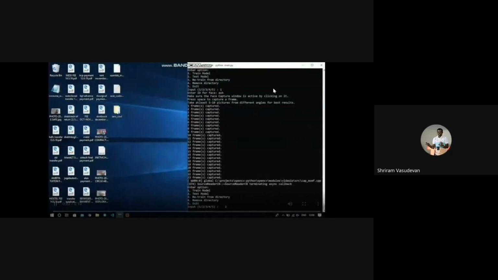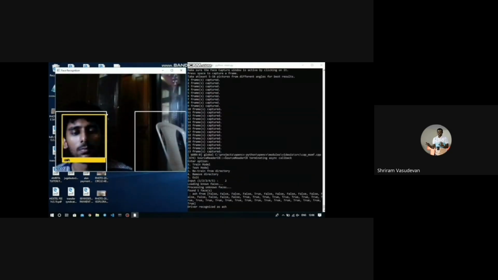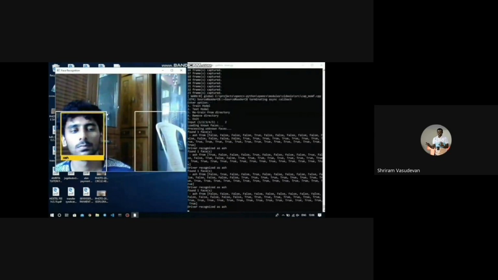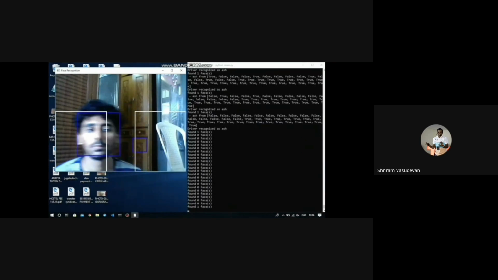We are going to see the complete demonstration right here. The first module is driver authentication, and we have trained the system with one of the faces. The demo is here. You are authorized. Drive safe. We can drive the vehicle now.